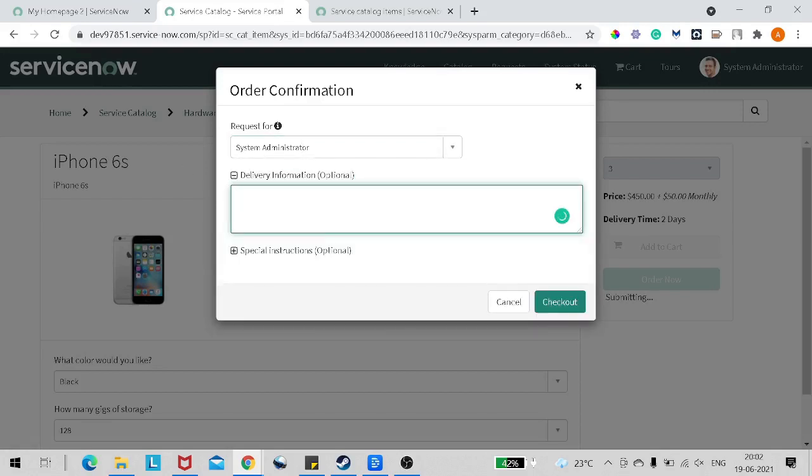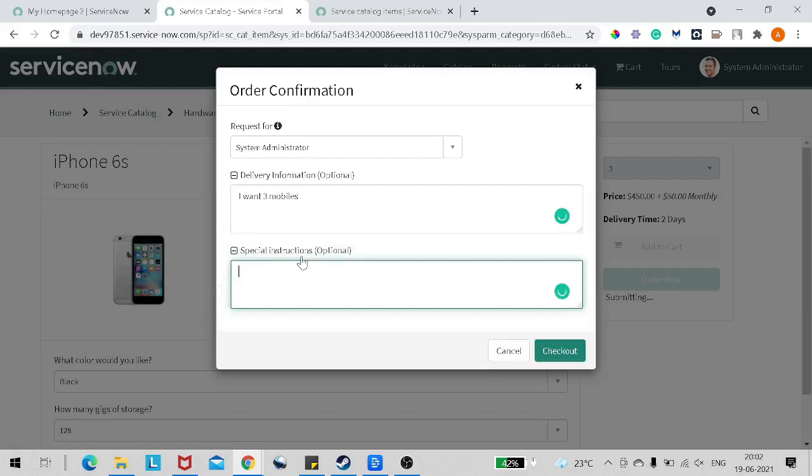Delivery information: I want 3 mobiles. Special instructions, like place, gift wrap, something like that. The way you do on a shopping website like Flipkart, Amazon. And then you go with the checkout.